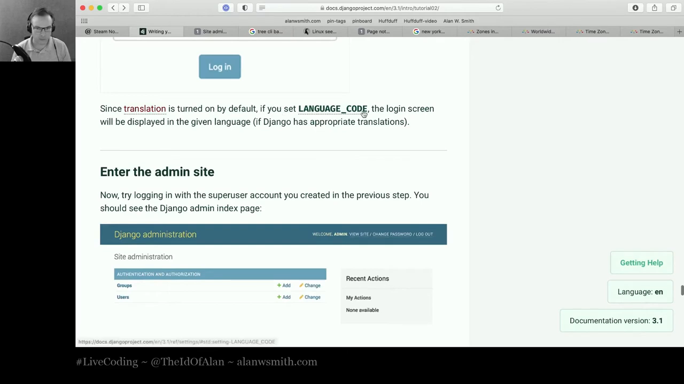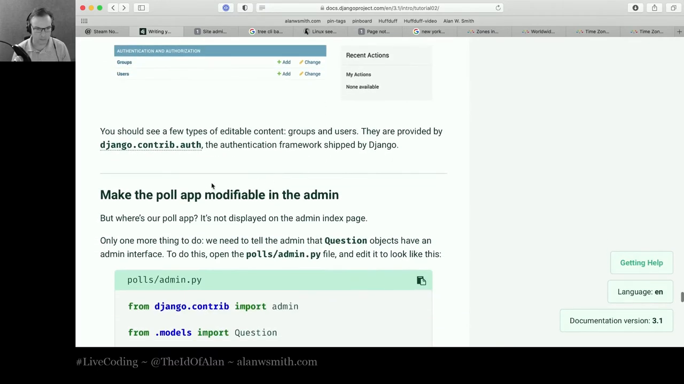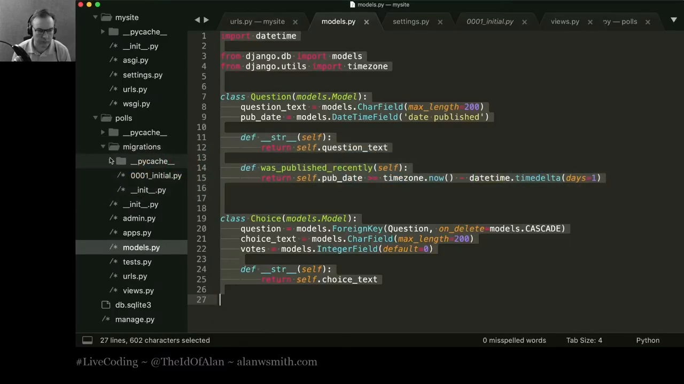Since translation is turned on by default, if you set the language code, it'll show up in the admin site. We should see a few types of editable content: groups and users. They are provided by django.contrib.auth. Okay, cool. Make the poll app modifiable in the admin. But where's our poll? It's not displayed on the admin index page. Only one more thing to do: we need to tell the admin that Question objects have an admin interface. To do this, open the polls admin file and edit it to look like this.